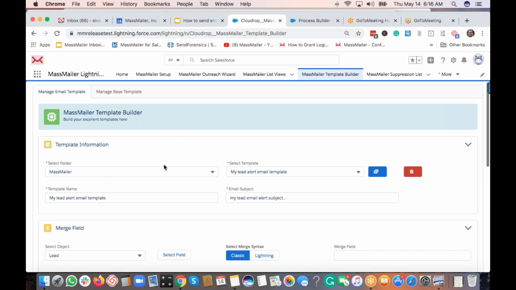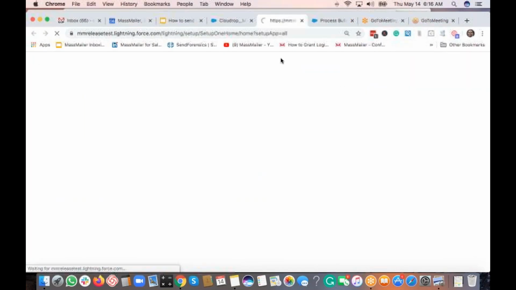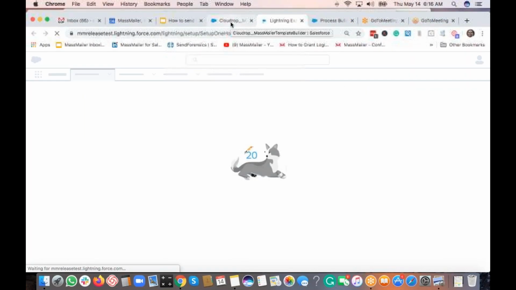So let's go take a look at what is the ID value for this. We don't show it here on the screen since you're going to depend on the Salesforce admin to really create this process builder, because it's not 100% user friendly. So you can let your admin look up the Salesforce ID for this template that we just created.